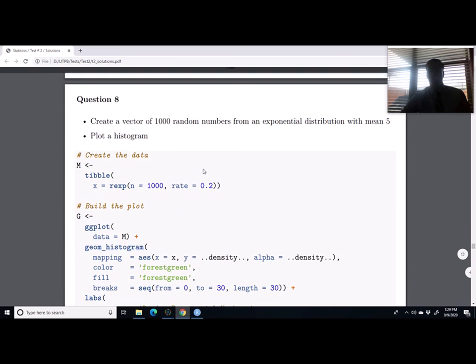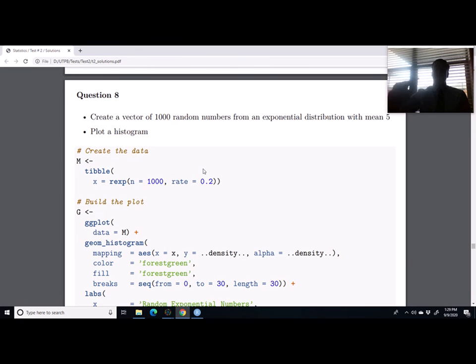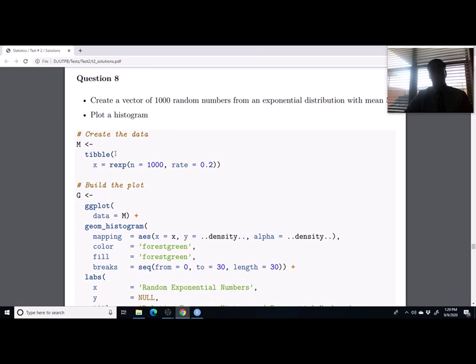Okay, on question 8, this is just one of these questions letting you continue practicing. You're going to generate 1,000 random numbers from an exponential distribution with mean 5 and plot a histogram. So here M is assigned to be a tibble with a single column X, which is random exponential numbers. How many? N is 1,000. Now, they have rate equals 0.2 because 1 over the rate is the mean.